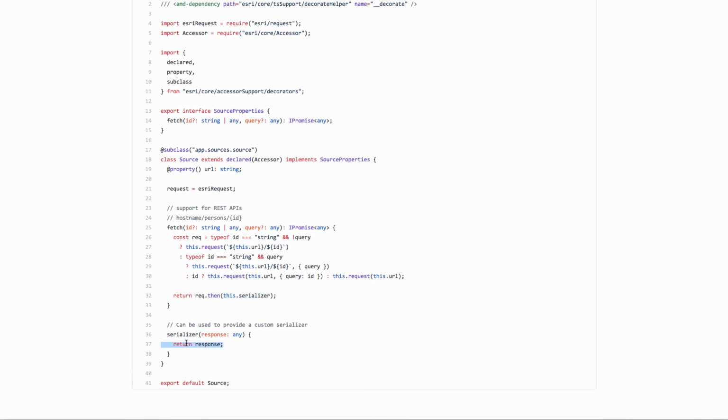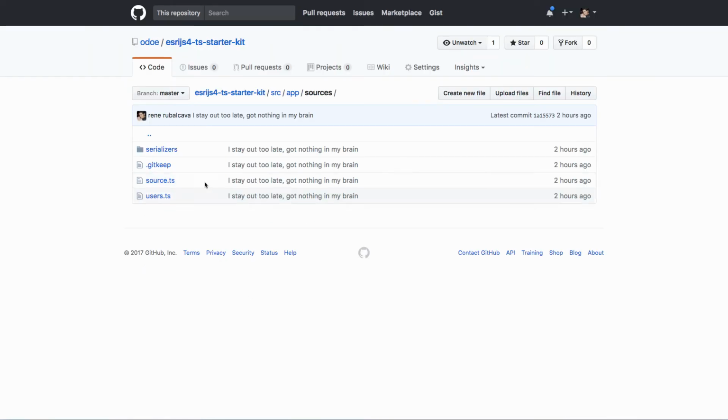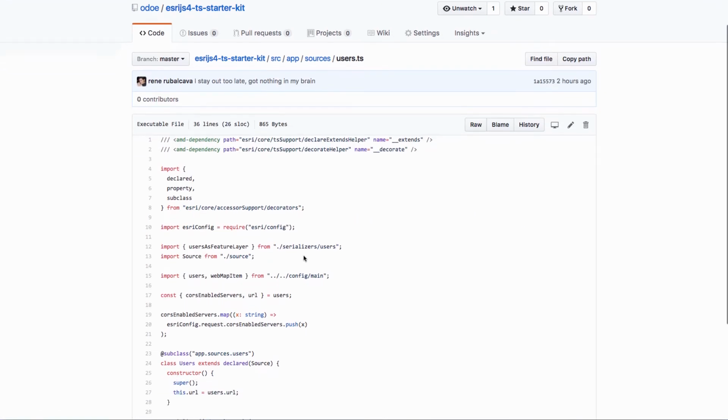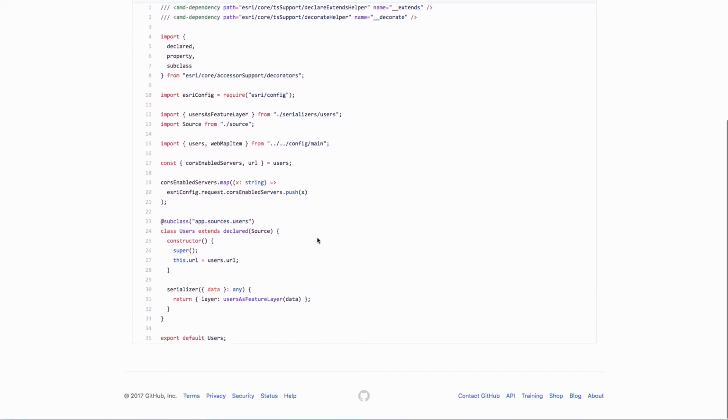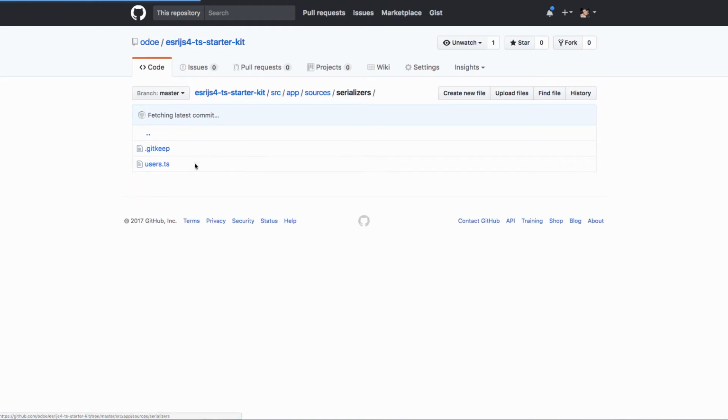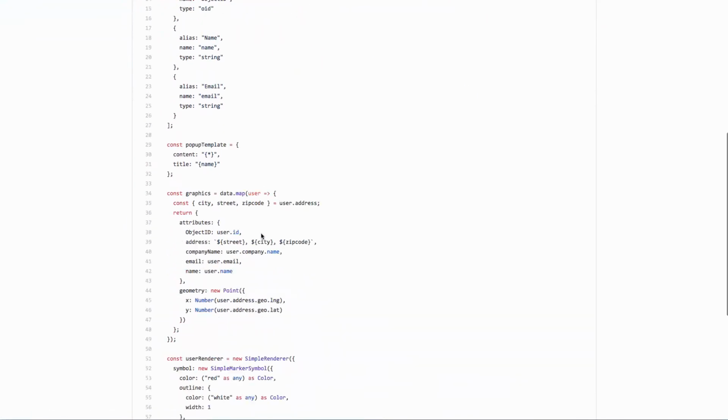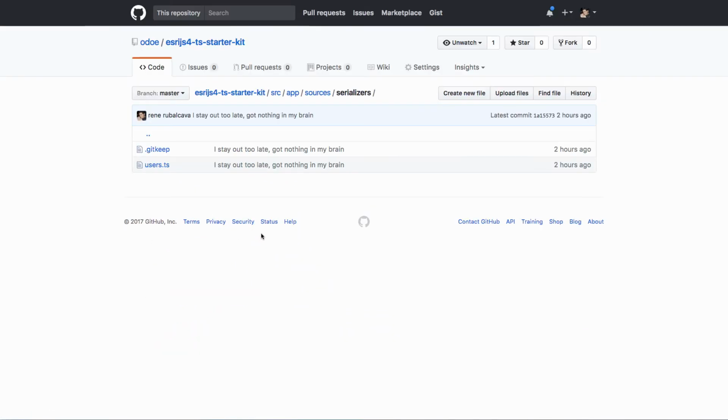The default is to bring back just the raw data, but you can also extend that source file, that module, and just go ahead and create a new serializer. In this case, I'm going to serialize the data to come back as a feature layer. So I just have a method here. It's going to parse my data out as a layer for me. And it's got code in here for the serializers and how this works. And you see kind of how I might do something like that.